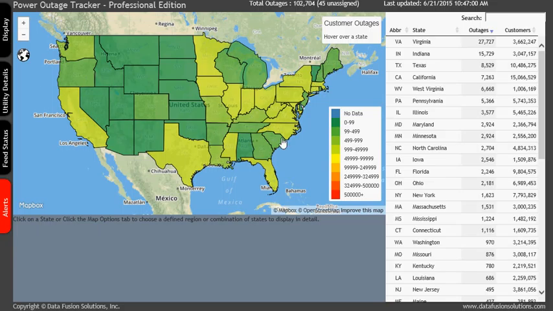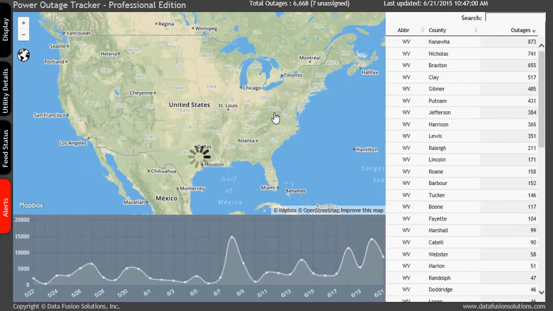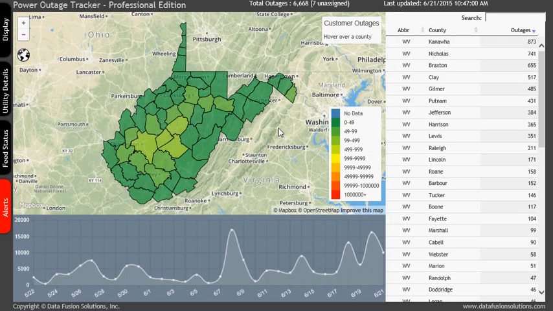So let's go ahead and drill down. I'm going to click on West Virginia. And when we do that, we go to the detailed display for the state. And the details are shown at the county level.